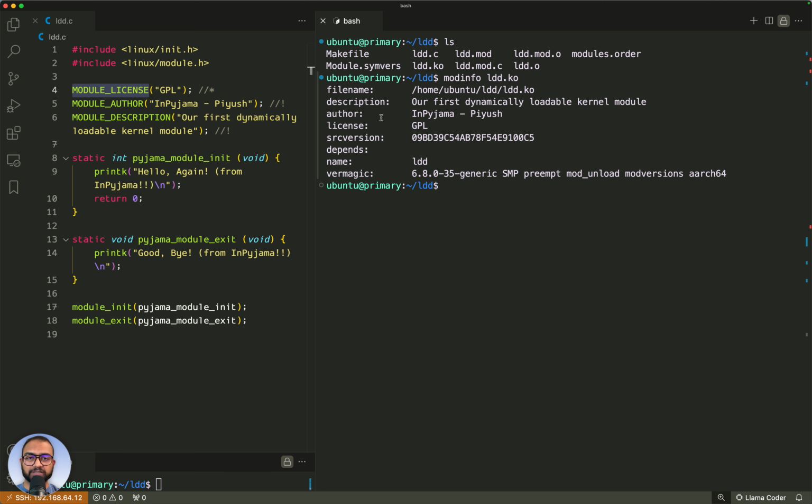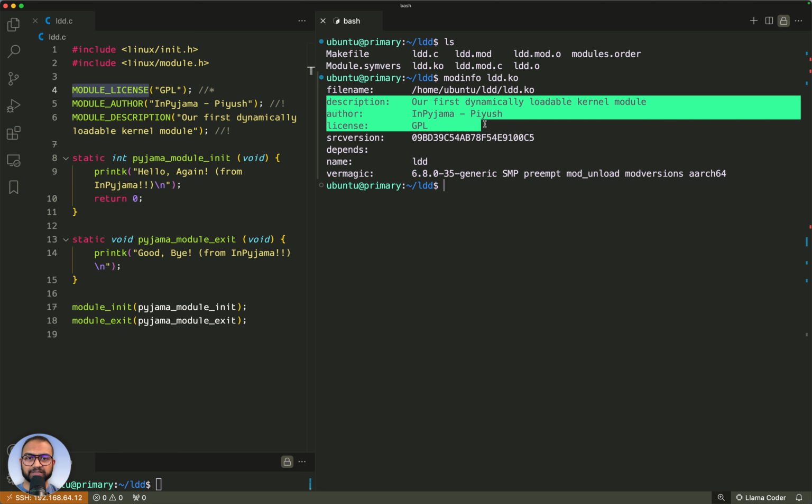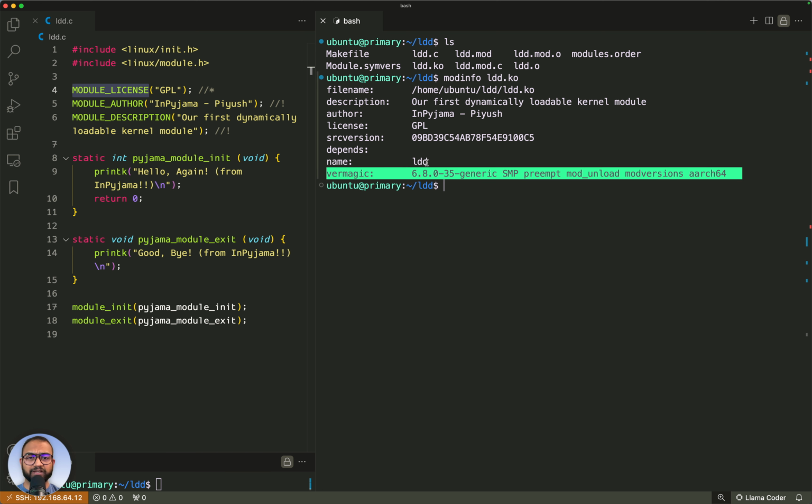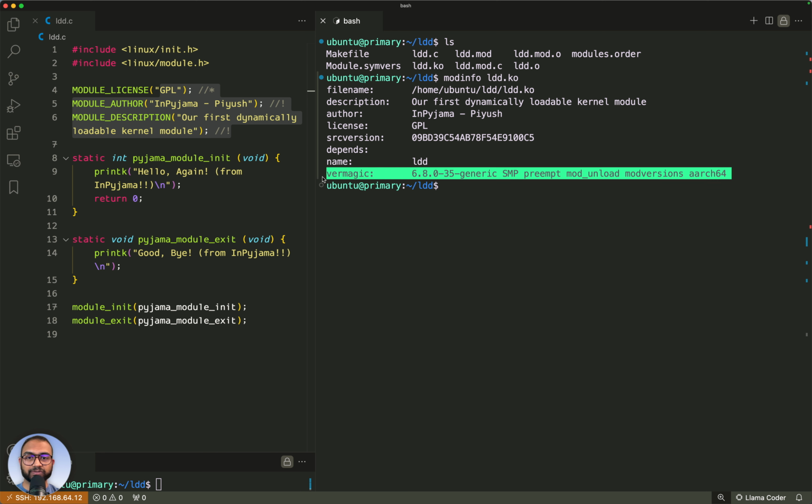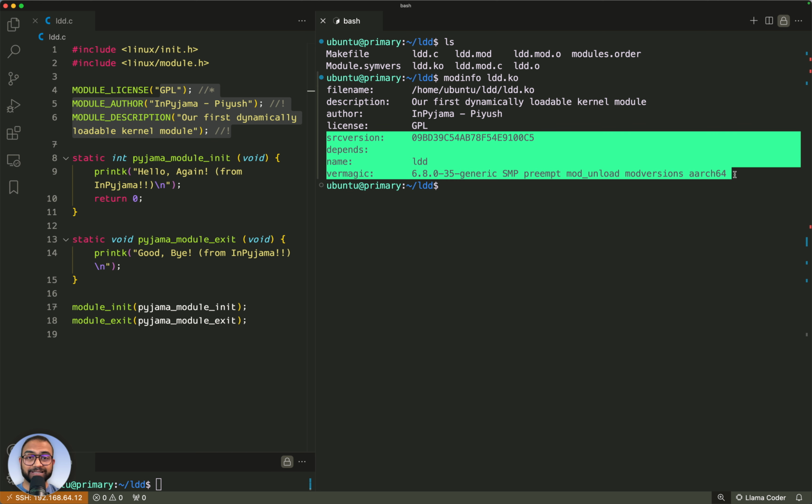Now, a few of the things look familiar. For example, the description, author, license, this should look familiar, right? This version magic here, in fact, the name also should look familiar, although we did not list it here. It somehow picked that up, right? And then there is depends on and this source version that seems unfamiliar right now. We did not mention it. And then there is also this version magic. So the question I want to explore is, where did this come from?